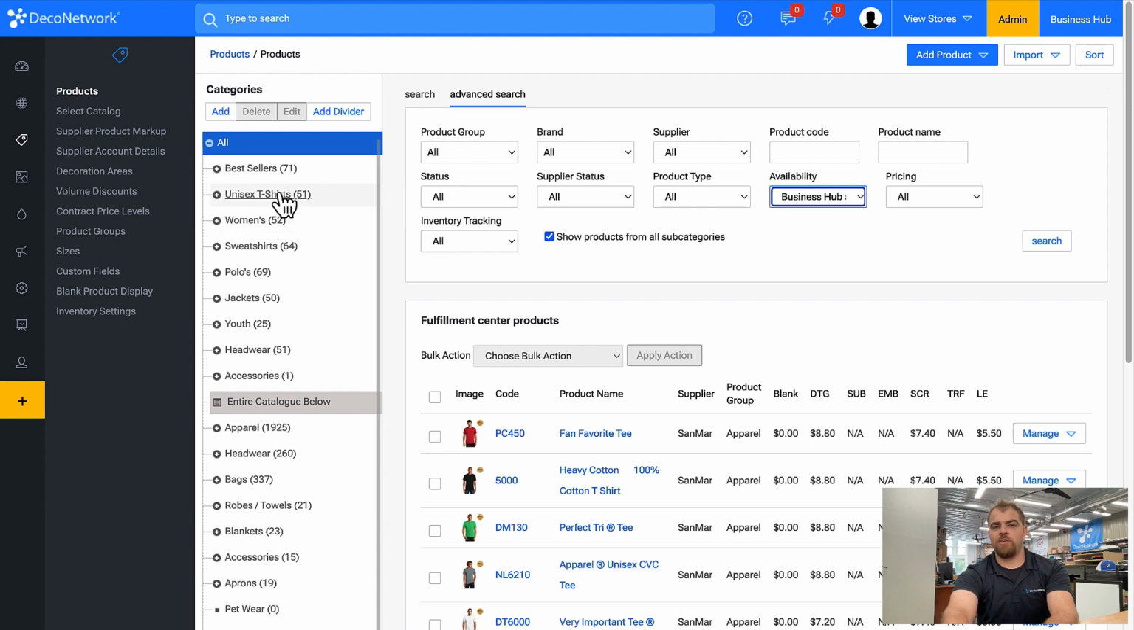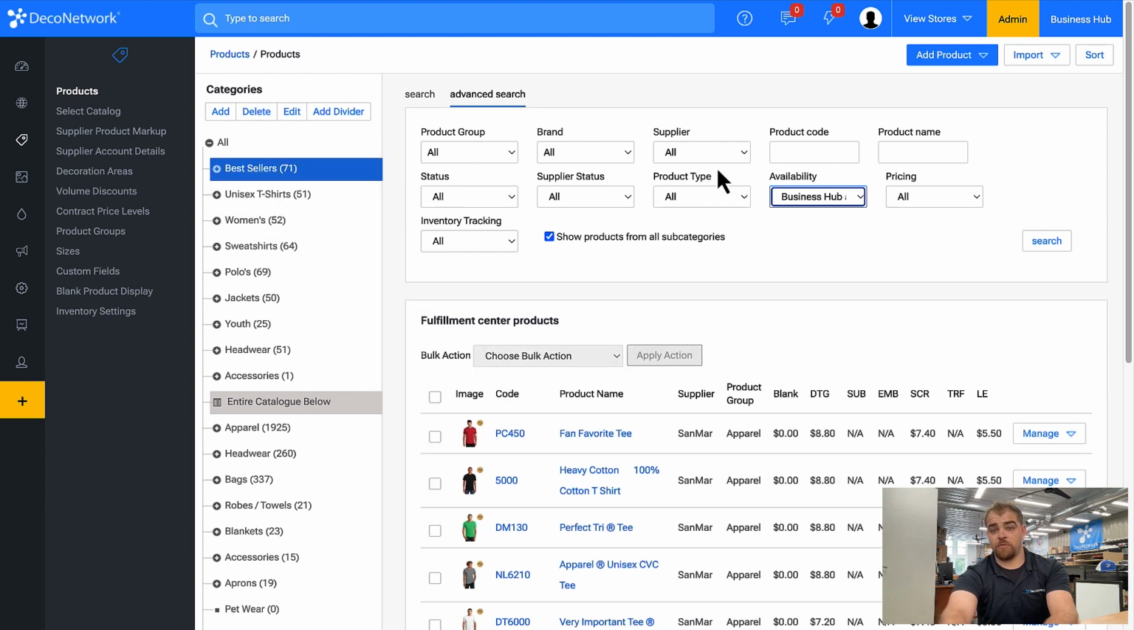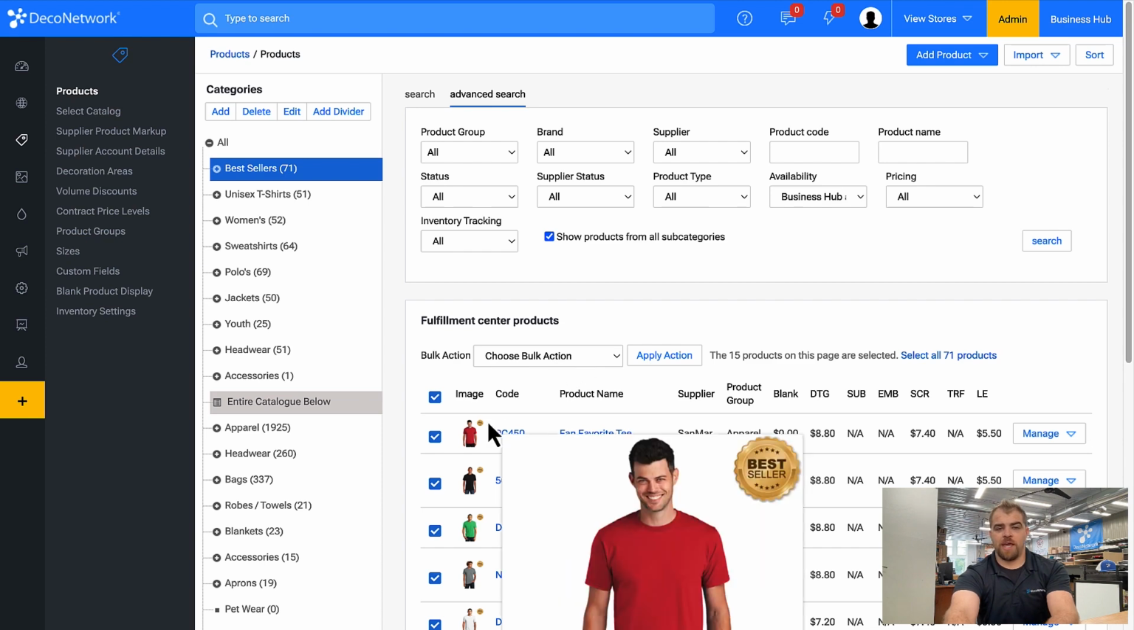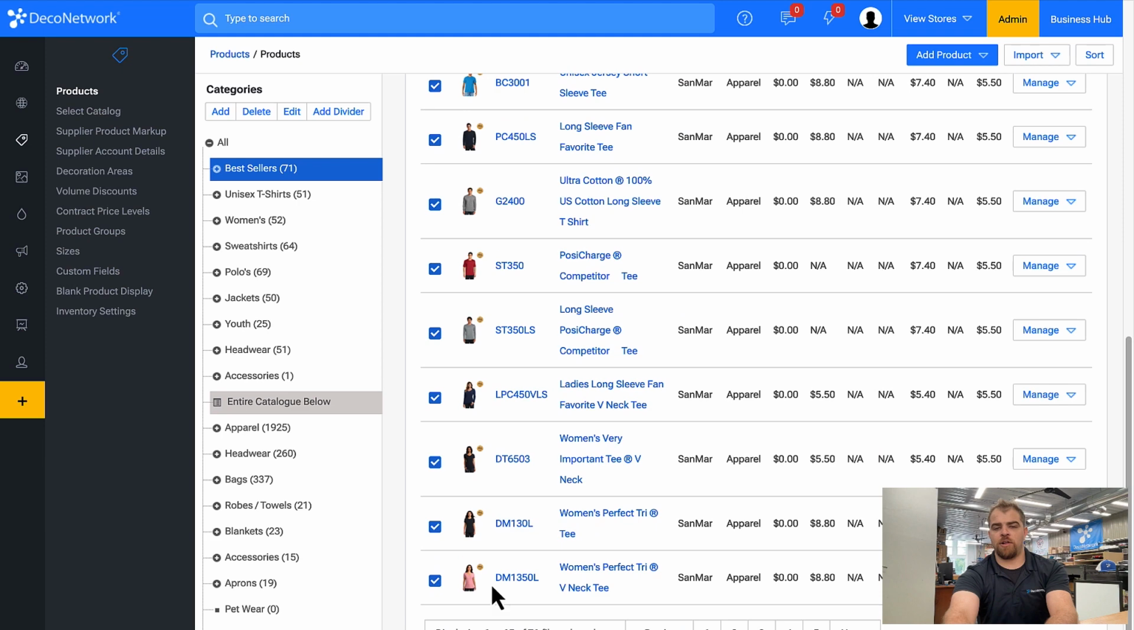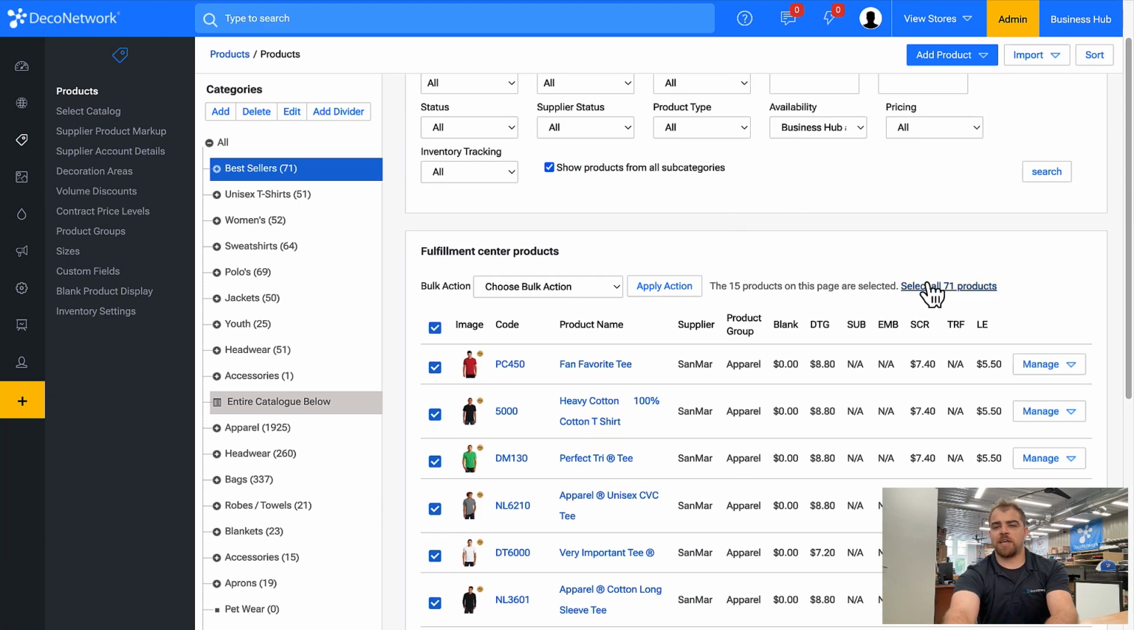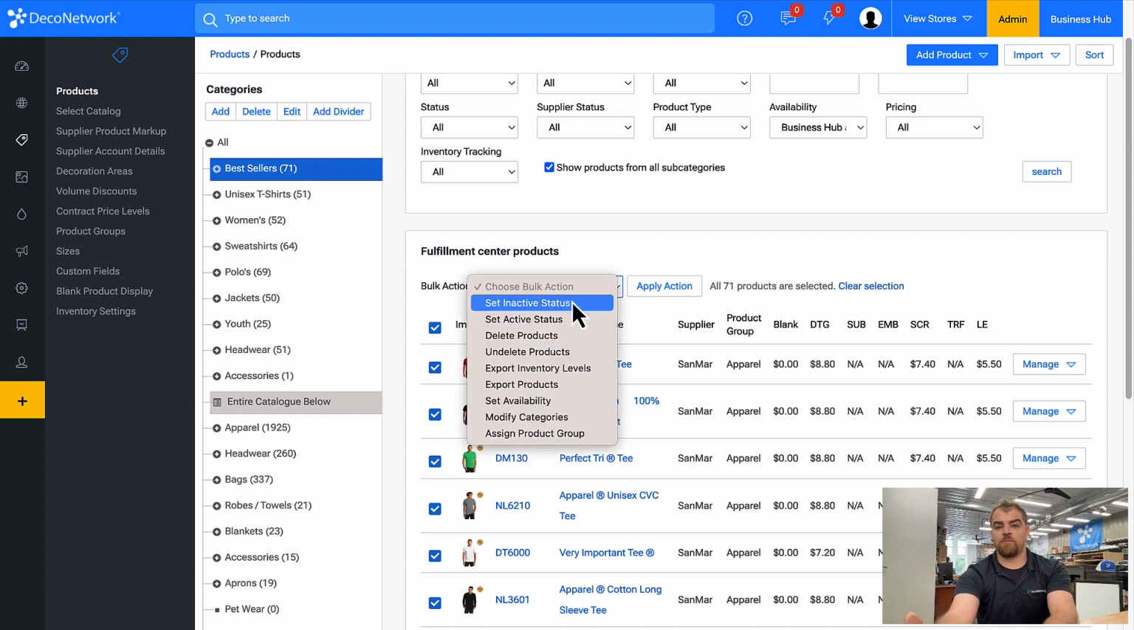Okay, so what you can do after you've selected a category and or applied some parameters, you can then select these products to apply a bulk action. And when I first do my selection here, it's going to select all 15 products. Or I could select all 71 in this case. And then I can make all 71 inactive or active or delete them or undelete them or export their inventory levels, export the products to a CSV so I have a list. I can update their availability, modify their categories, and assign them to a product group.